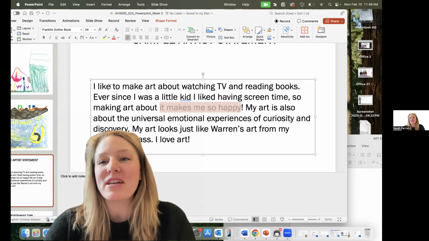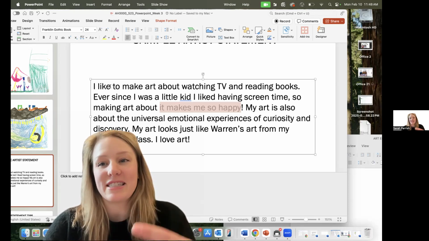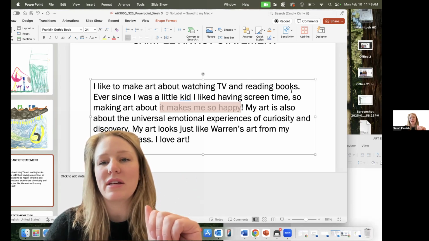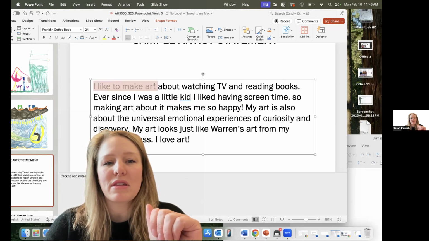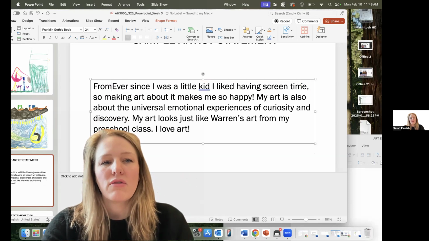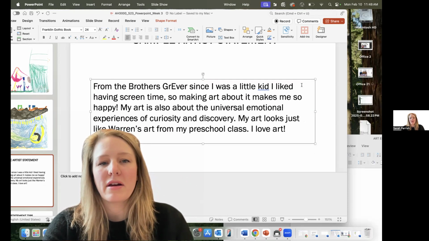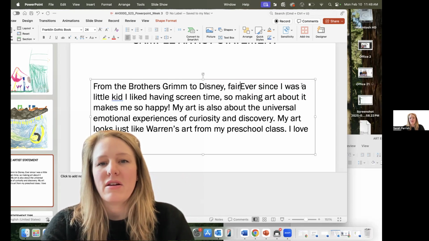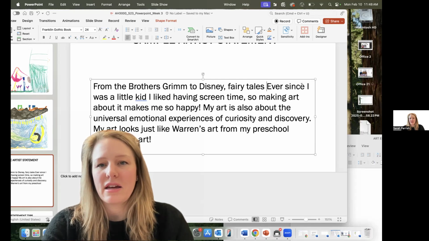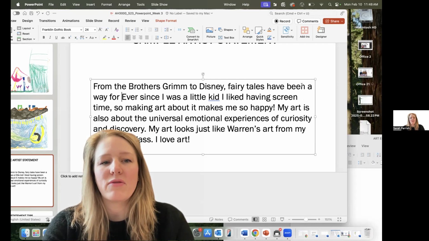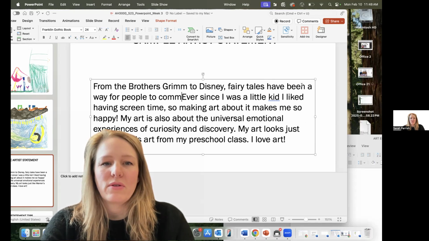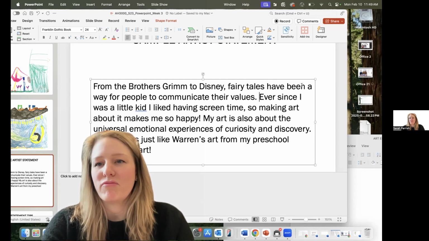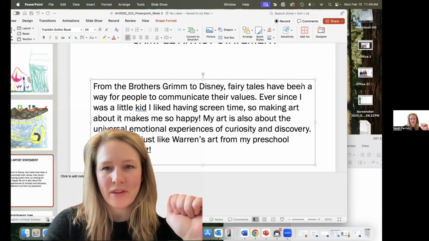So it can be about the sentence structure that you're starting off with a more interesting sentence, and that's good enough. So here I think we're going to say, instead of I like to make art about watching TV and reading books, we'll say something like, From the Brothers Grimm to Disney, fairy tales have been a way for people to communicate their values. We'll leave it there.